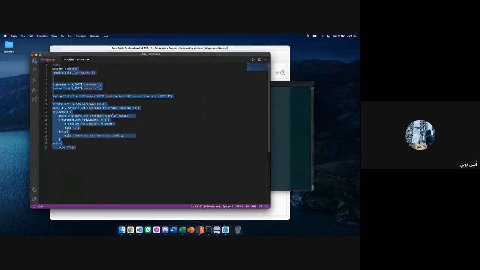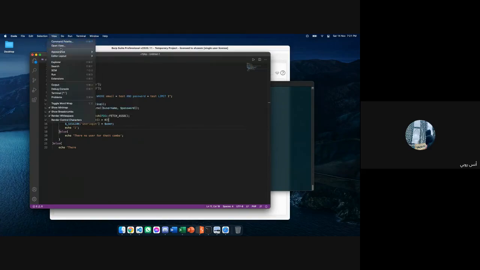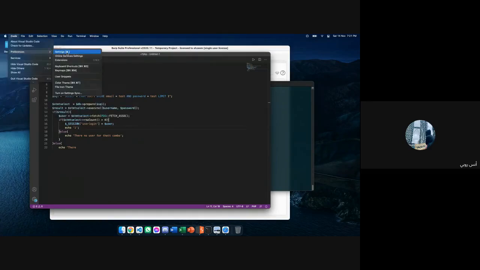Okay, this is an example. Maybe if you can increase the font. View, preferences, settings.